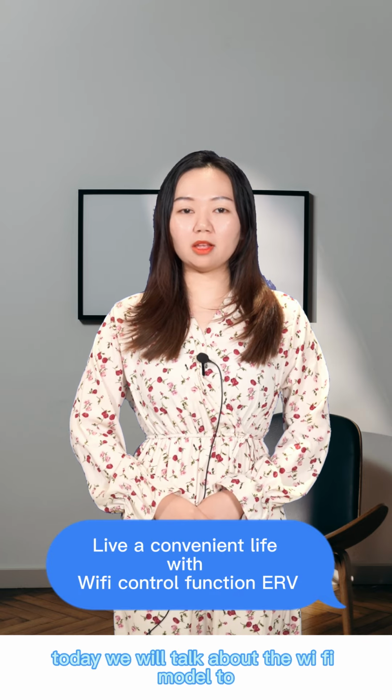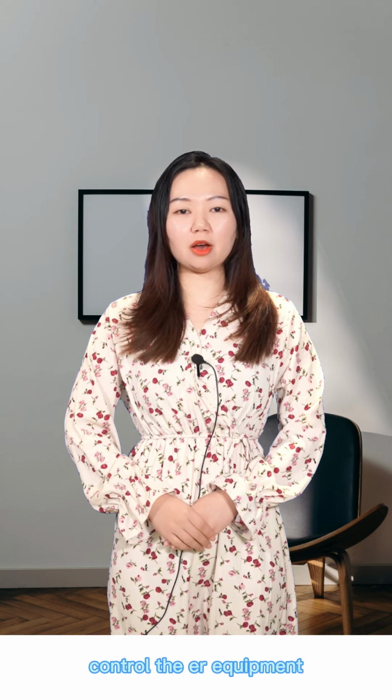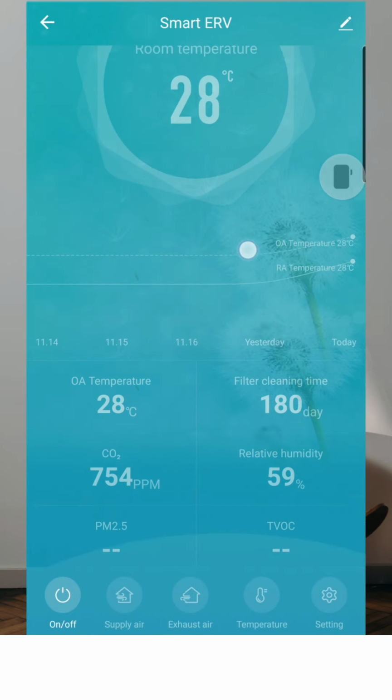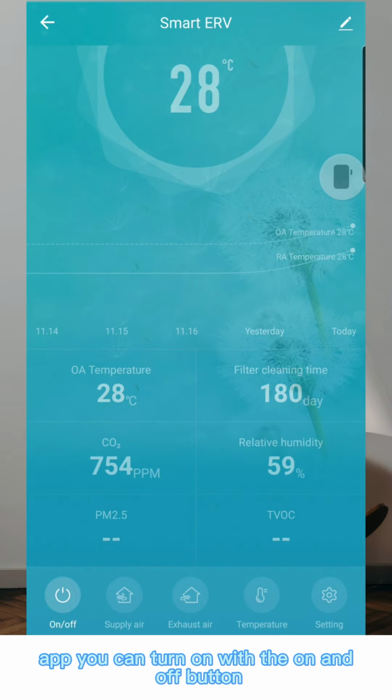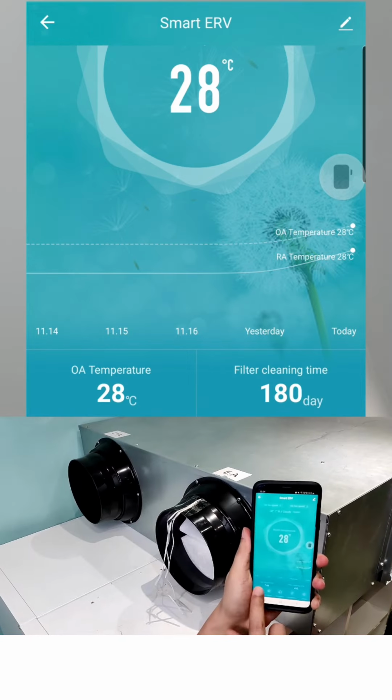Today we will talk about the Wi-Fi model to control the ERV equipment. So now let's start. Interface of the app you can turn on with the on and off button. Okay, let's turn it on.